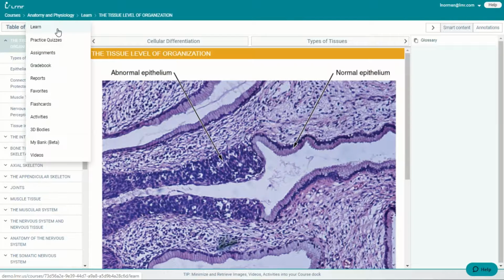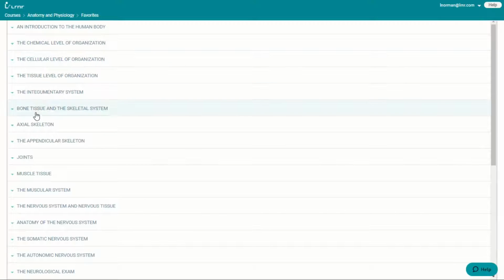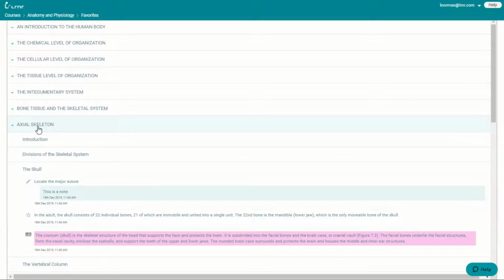Now let's talk about favorites. If you go to your navigation bar and you go down to favorites, you can see that favorites has organized all of your bookmarks and highlights and notes by chapter and section. So it's like an organized study guide.